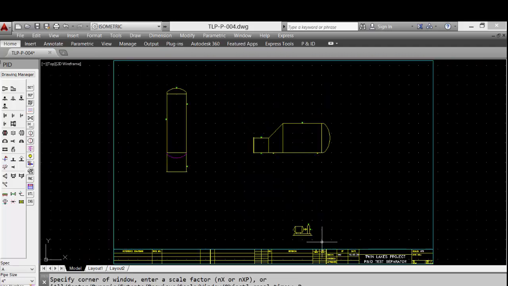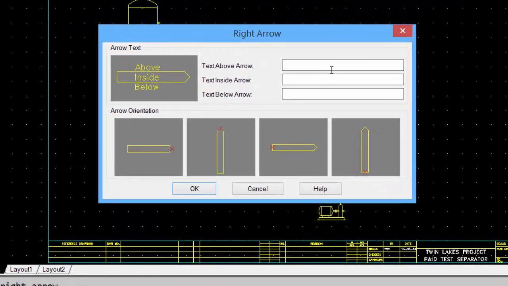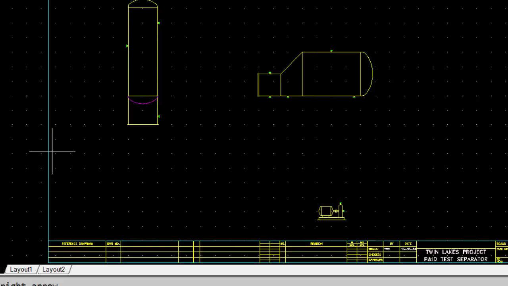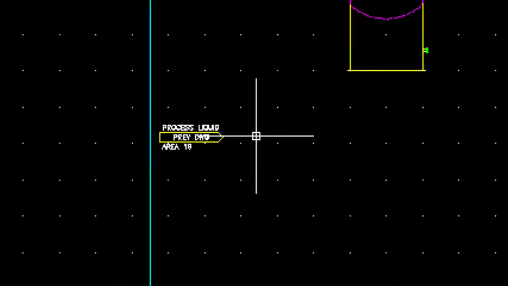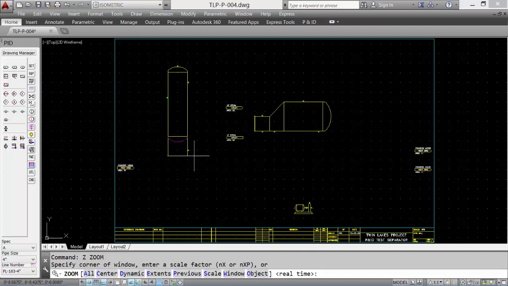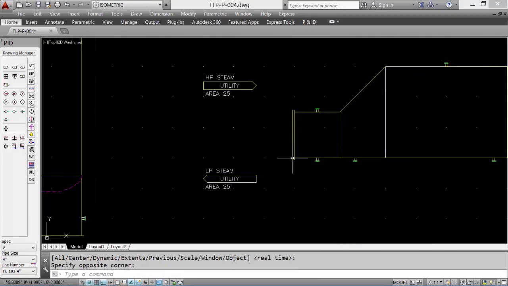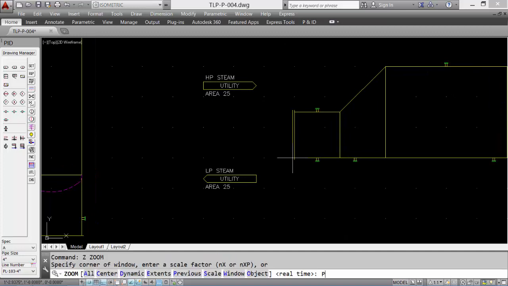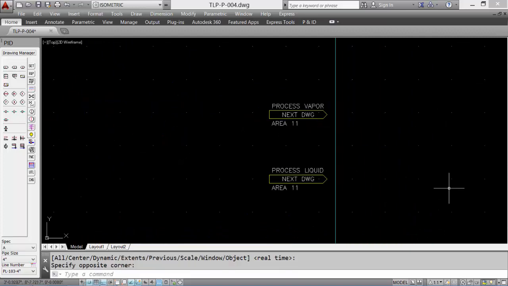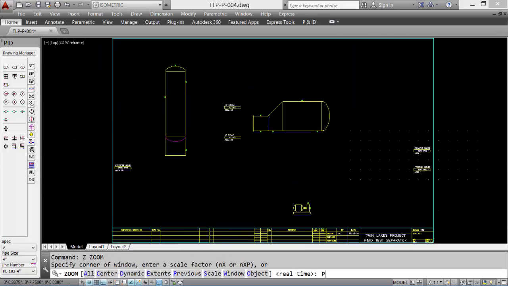Now we'll add the off-page connectors for our process flow lines. Input the data required, pick the insertion point, click OK, and then pick a location. And the symbol is placed. Let's add the rest and then take a quick look. So there's a couple local for the utility for the steam, and then a couple at the other end. And now we can take a look at our main process lines.